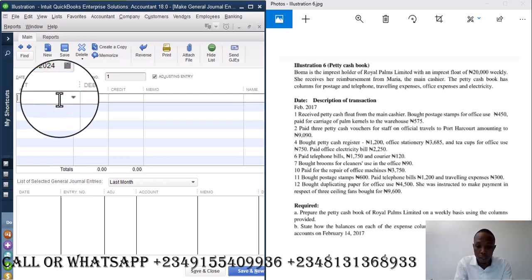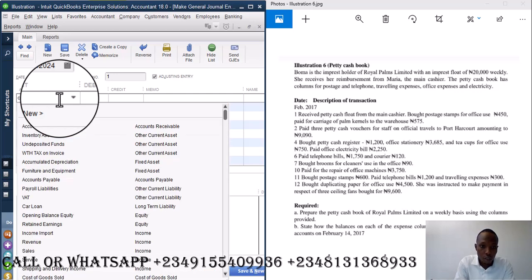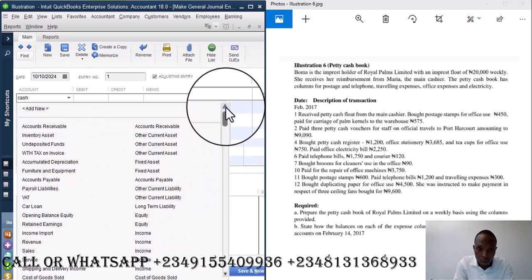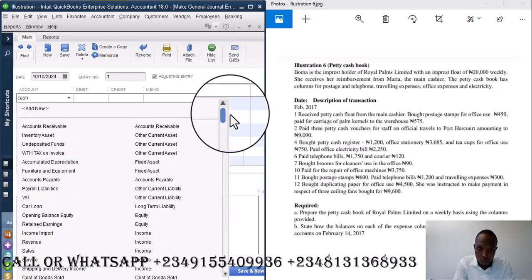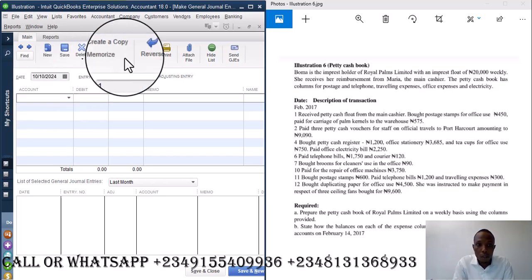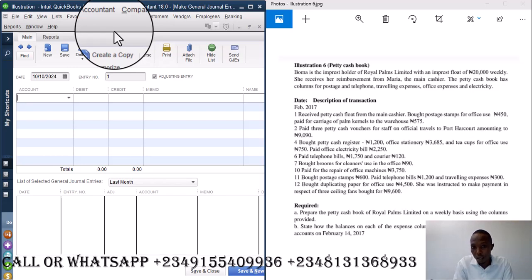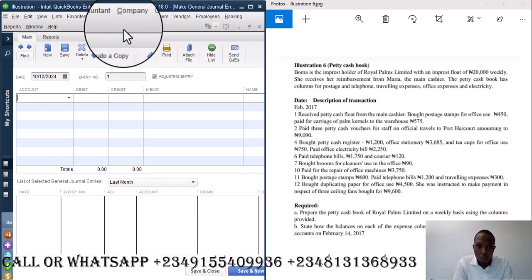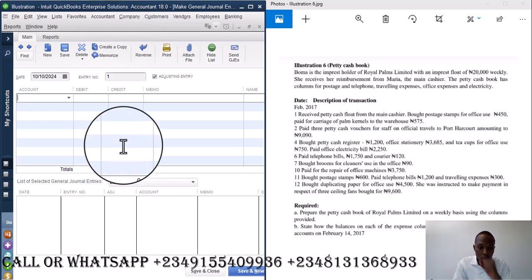So we have to debit petty cash. So let me just look for cash. It will come as a bank. We don't have one. So it means let's go and create a bank account, or we use undeposited fund. You can use bank account or undeposited fund, but I'm going to use bank account here. Undeposited fund usually comes from the sales we made. So if you make sales, you receive cash, then it goes to undeposited fund. But in this case, we are not getting this money from sales.